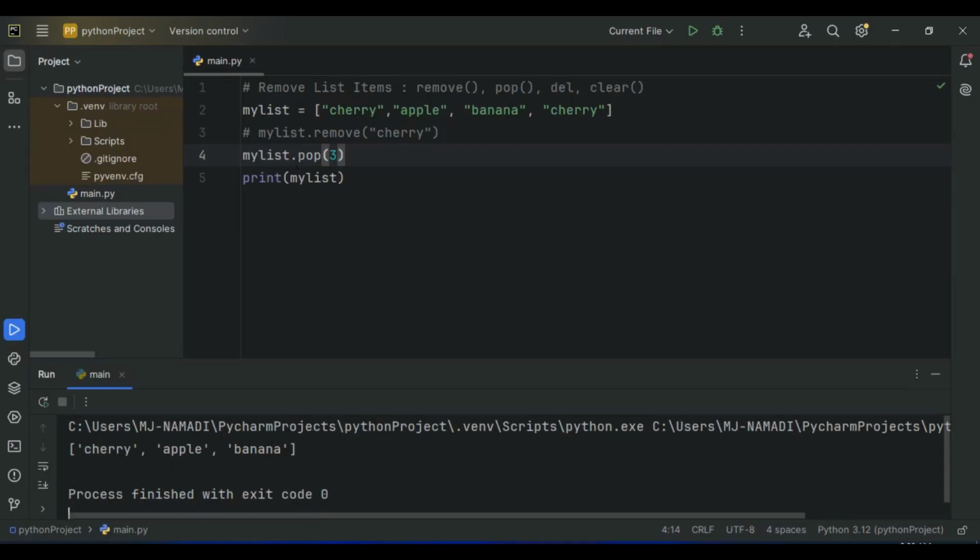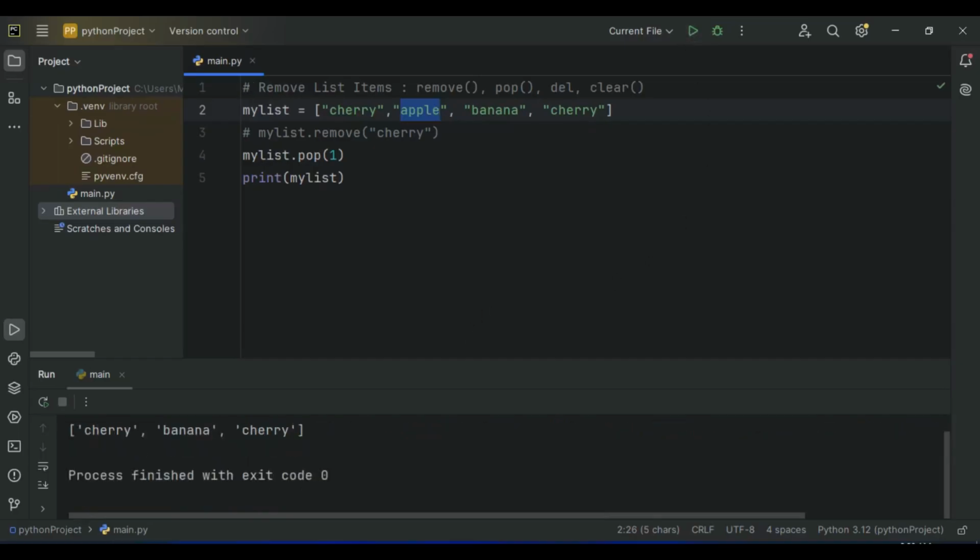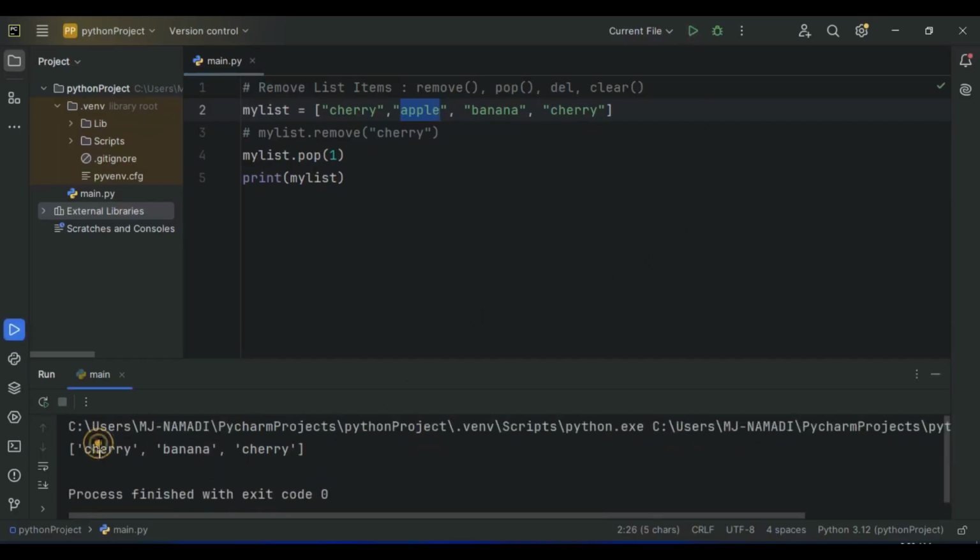Alright, now let's try changing the index right here. Let's say we want to remove index 1, which is apple in this case. So now we should have cherry, banana, and cherry. So let's run our script. As you can see, cherry, banana, cherry. Alright, so friends, let's now remove the indexing. Let's say we just use the pop method without specifying any index. We're basically not giving it the exact element to remove.